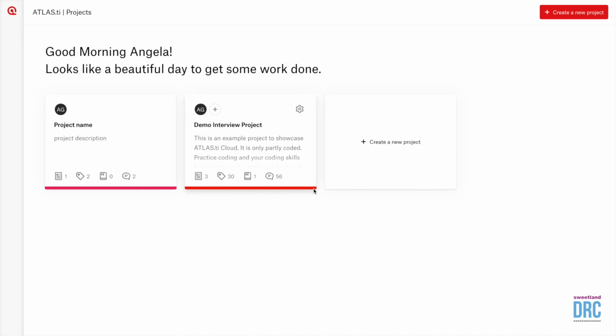On behalf of the Digital Rhetoric Collaborative, this has been a brief introduction to the web-based analysis software atlas.ti Cloud beta version. In this video, we learned some of the basic functionalities of the software, as well as how to upload your own data and begin analyzing and coding as you go.